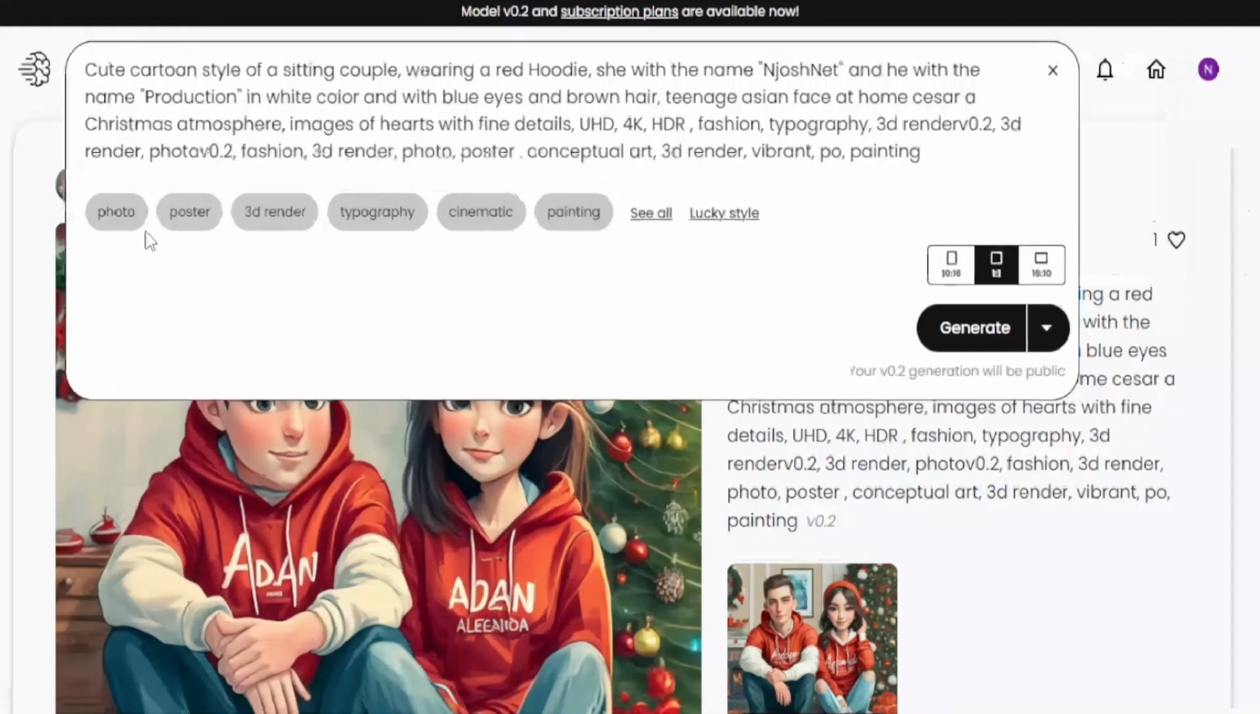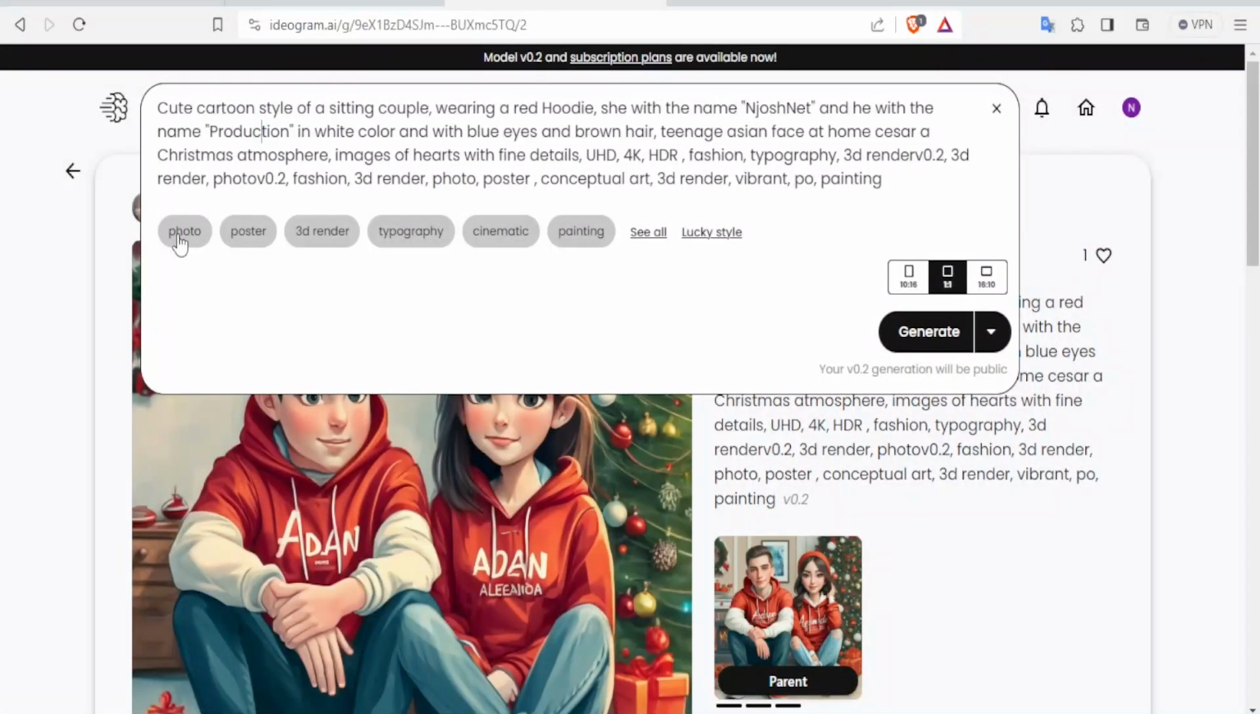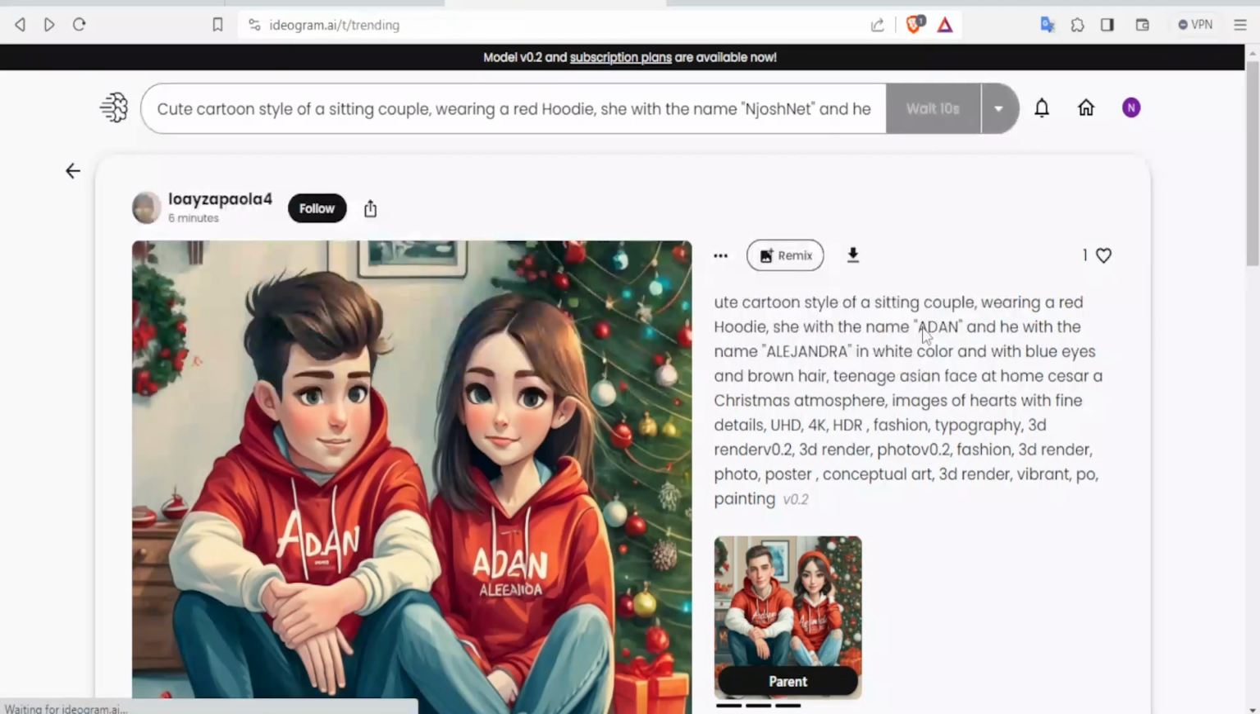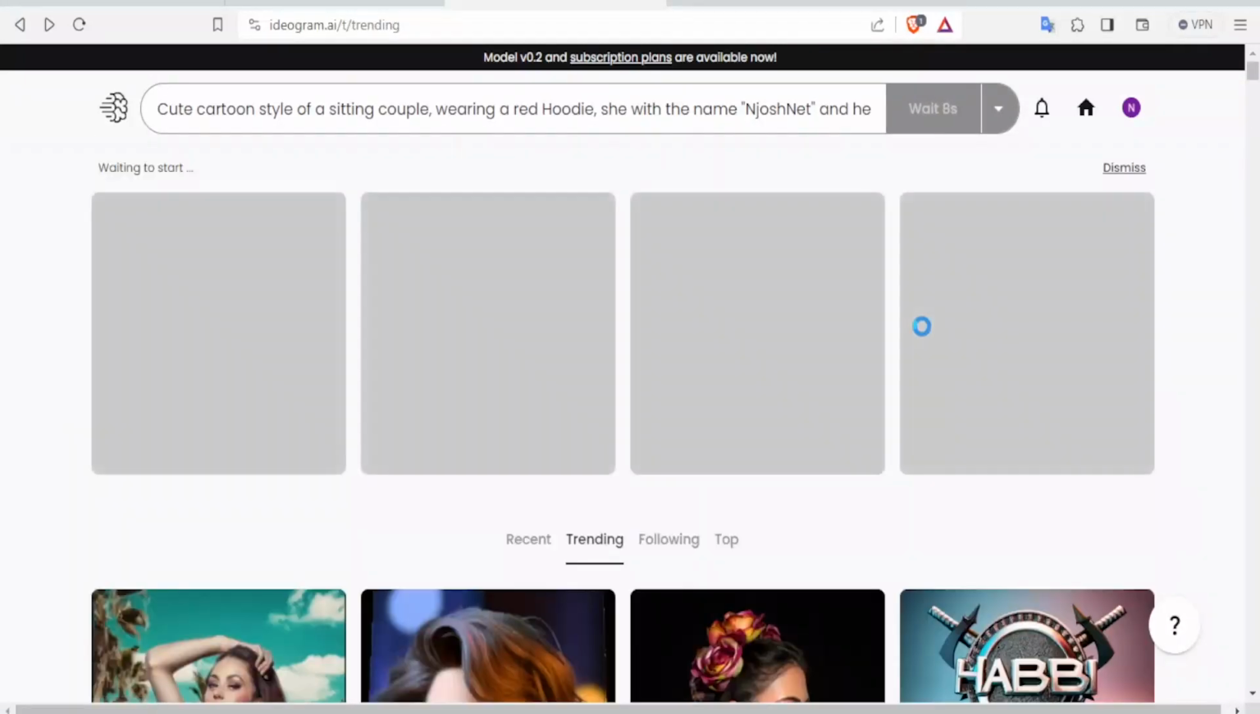Then I can also decide if it should be a poster, a 3D render. Those are the keywords that are up here, and I can click on see all to see more. So now I can click on generate so that I see what will be generated.